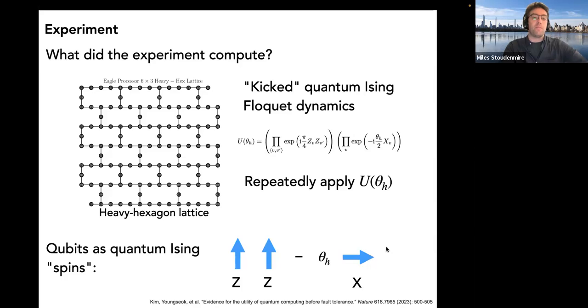So what did the experiment compute? It computed quantum dynamics. So you take a bunch of sites that you think of as spins. So the qubits, you view them as quantum spins. So they can be up or down, which is kind of a classical state, but they can also point left or right, which is like a quantum superposition of up and down. And then you make them go through these kind of stroboscopic, what's called Floquet dynamics, which is really just a fancy word for saying stroboscopic, like the Hamiltonian acts in these kind of discrete large steps.